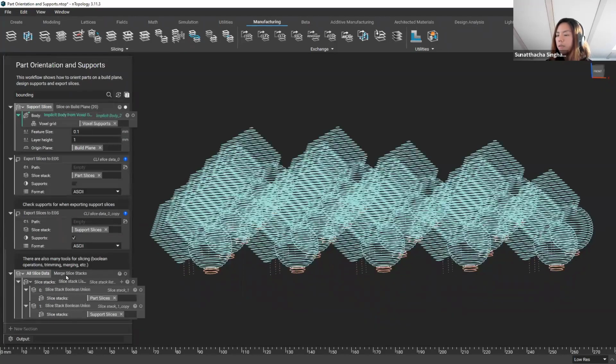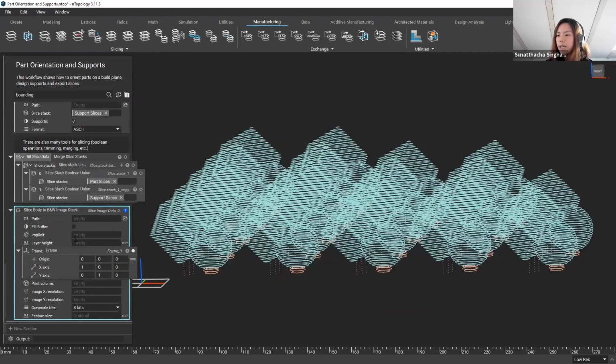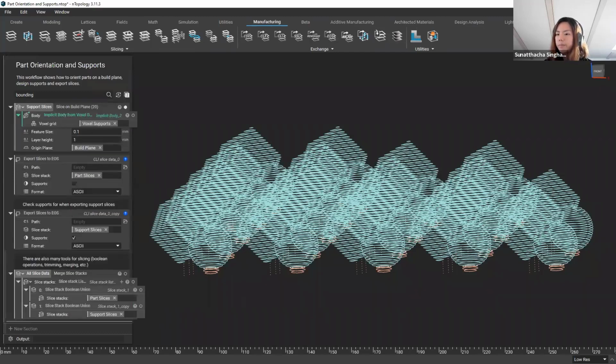And then you can have these two slice data also merged together using the merge slice stacks utilities block as well, and export that. So you could also do something like slice body to black and white image stack, which would do a similar thing, take in that body. And then you would specify the layer height and the X and Y image resolution and export it from there.